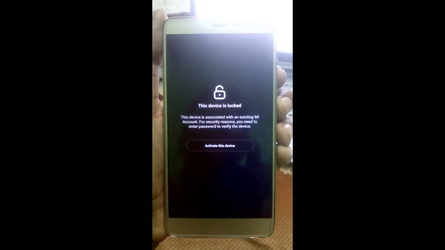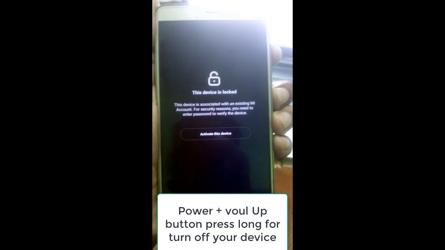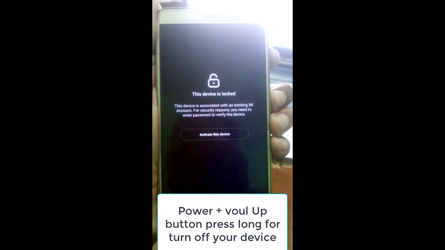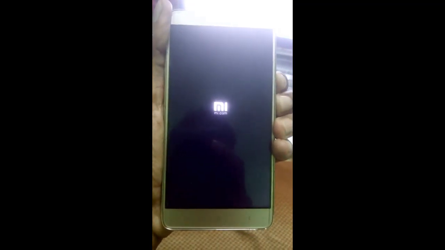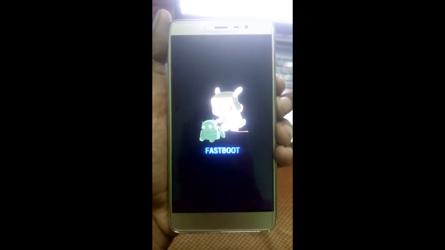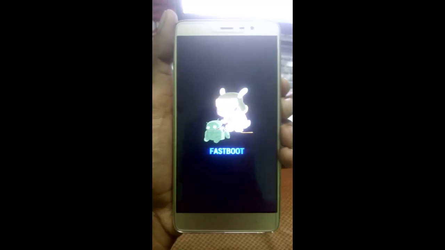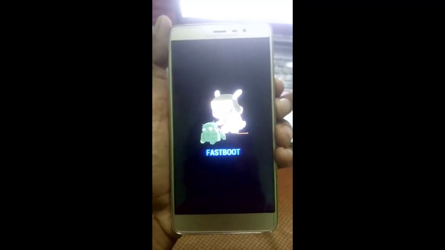Just let it start. Turn off your device. So what to do: just press the power button and volume button and press for a long time, and your device will shut down. And now press the power button and volume down button. Okay, you can see the screen, your phone is now in the fastboot option. Now just connect your phone to the PC by USB cable.